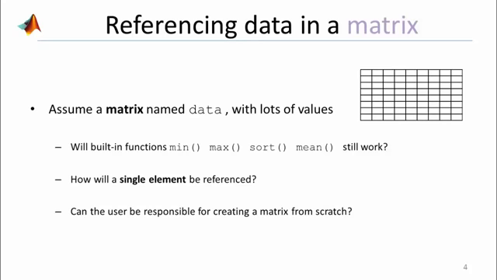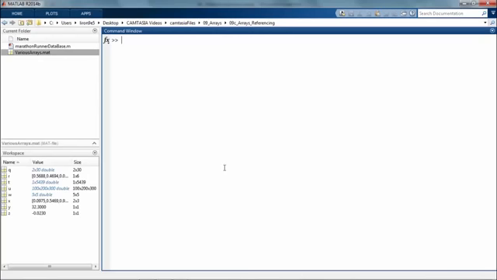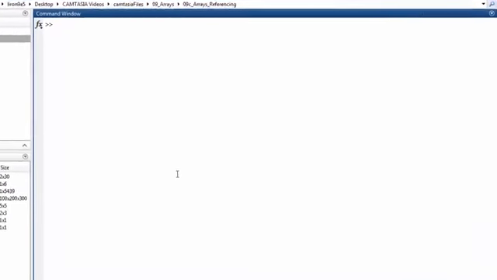We've seen how to create a vector from user input. Is it possible to do a matrix? The best way to answer any of those questions is always to go experiment in MATLAB. Remember, the command window is there for that.